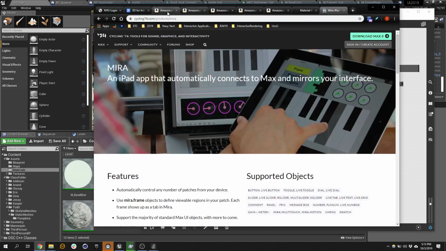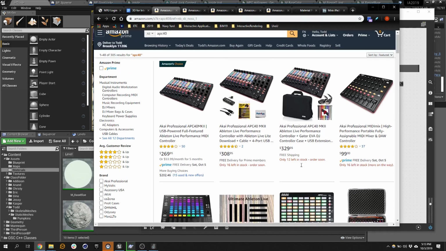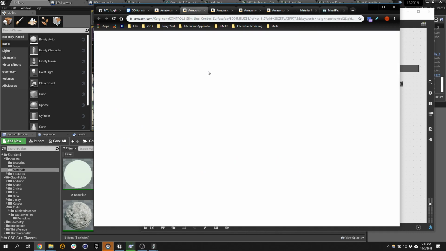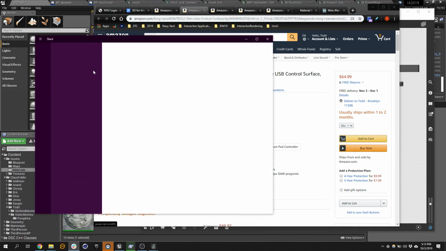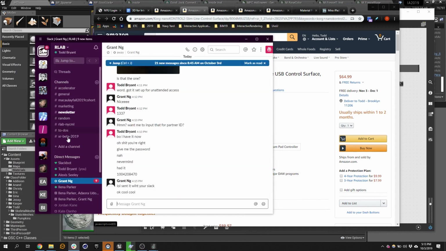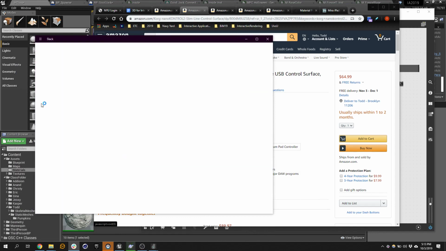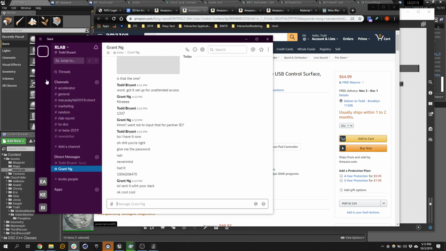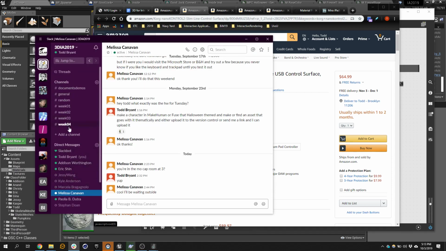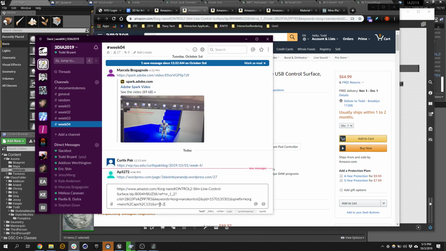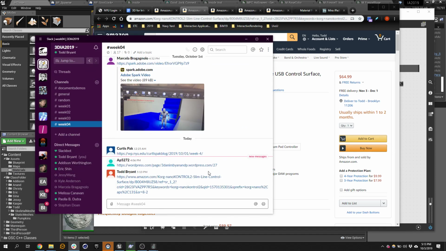Again, this is the Korg Nano Control, which has been around for a while. I'll just put that in the Slack for you, just so you have it. I'll put it in week 4. Alright, so you can go find those if you want.